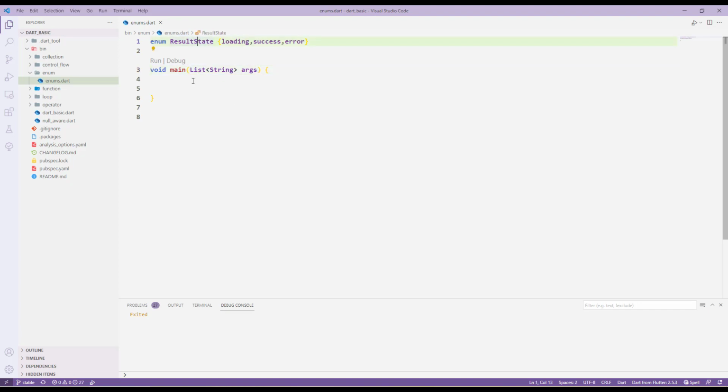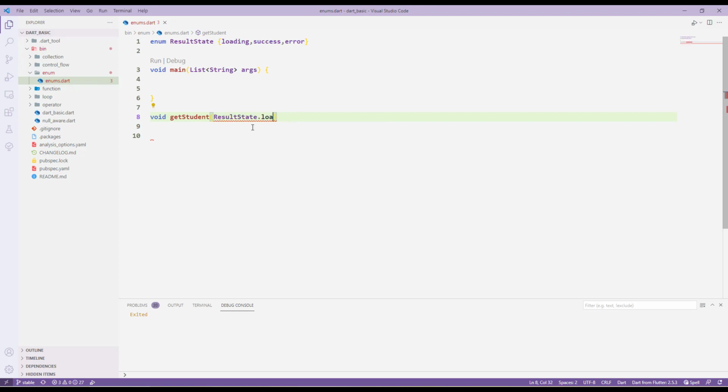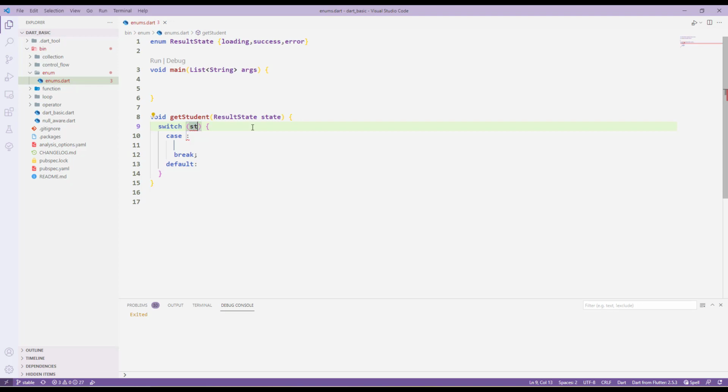And how do we use that particular enum? Let us create a function, void, and I'll just say getStudentData or something. Over here we will pass the type as ResultState, so let us pass the ResultState over here as the state. And inside this, let us make use of a switch case. I think that will be better, and I'll pass the state over here.